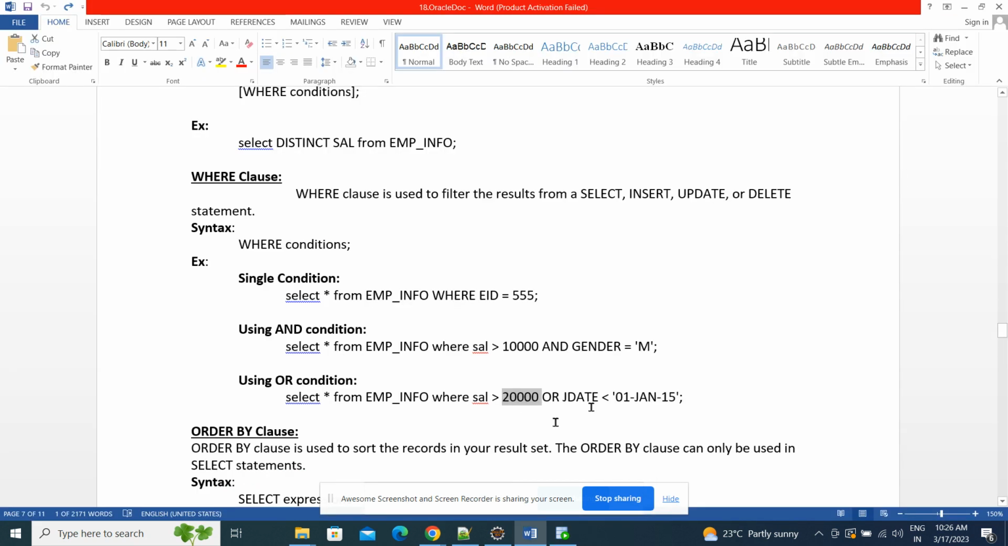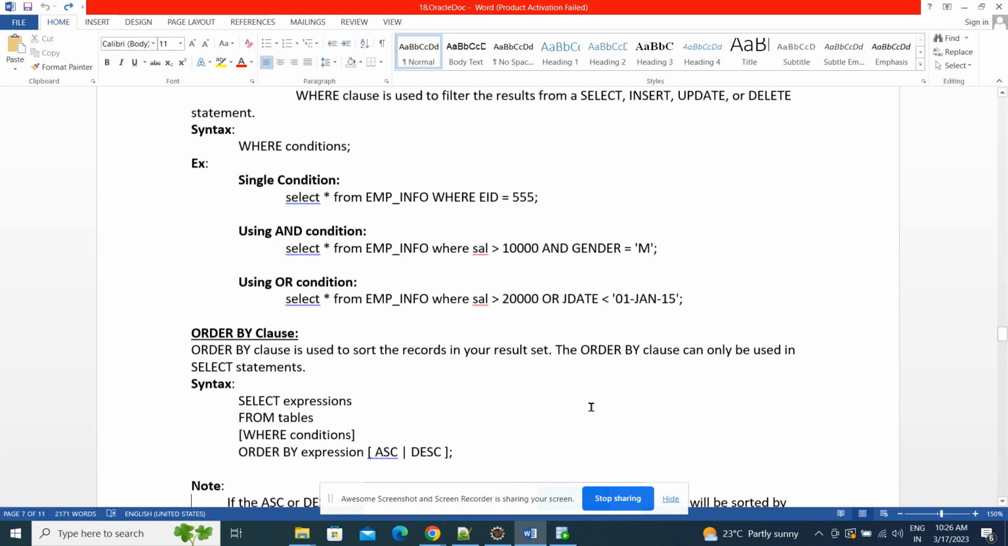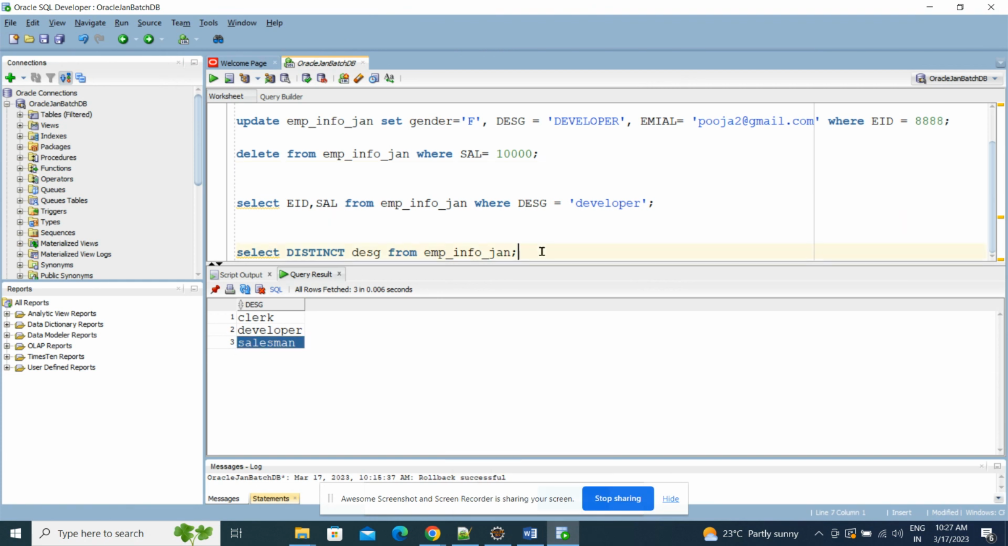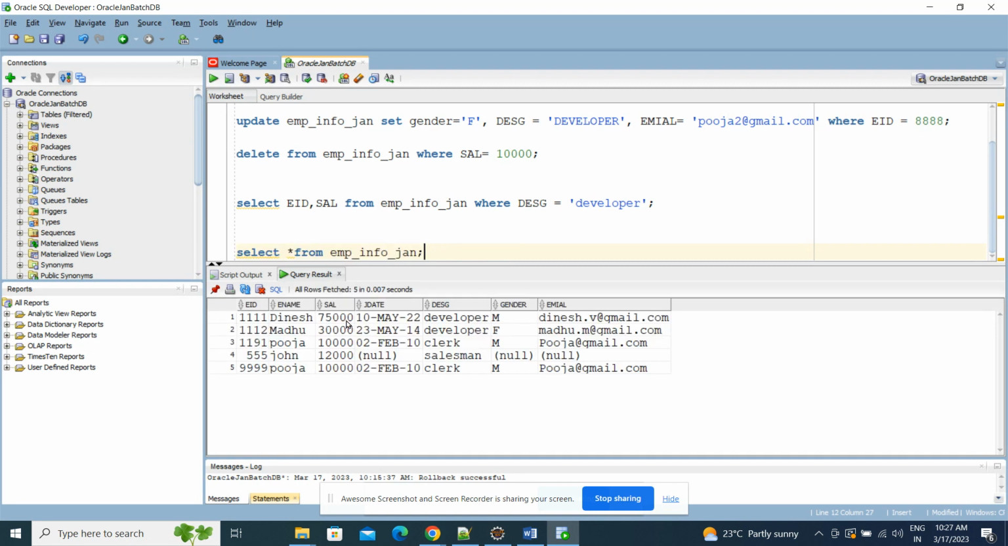Now next, go to the ORDER BY clause. ORDER BY means, by default, if you want to sort the data, let's say I want to sort the employees. Now let's go and run this query. SELECT star. I want to sort the data based on salary. Let's assume I want to sort the data based on salary.